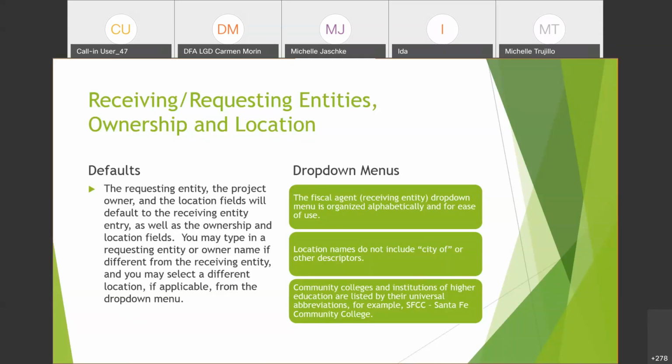With the fiscal agent drop-down, it is organized alphabetically, but there are a couple of little tricks to it. Just for ease of use, for our purposes, when we fill things in, all the courts are lumped together. So it goes courts, first judicial district, whatever. So if you're looking for something like that, you might have to look a little differently or explore how that works. With all of the institutions of higher education and community colleges, we use their acronym just because it's easier to type in UNM, and then there's a dash and it's spelled out, but it's an easy way to find that entity in the drop-down that way.